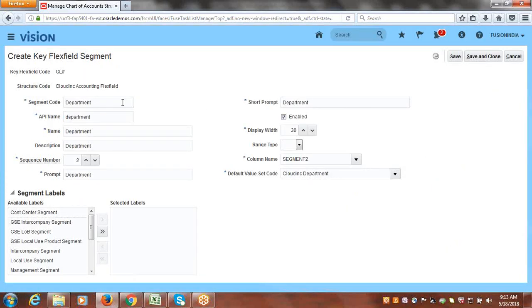So for company, we assigned primary balancing, so that transactions will get balanced at that segment level. It will make sure that debit level and credit level have the same company values, whether the user is selecting or the system is processing, otherwise the transaction cannot be processed. When you talk about department, we have to qualify it as a cost center segment. Select the cost center segment label and say assign.